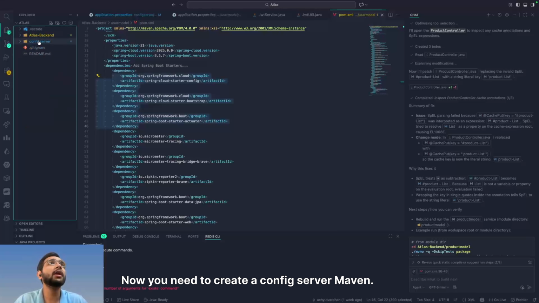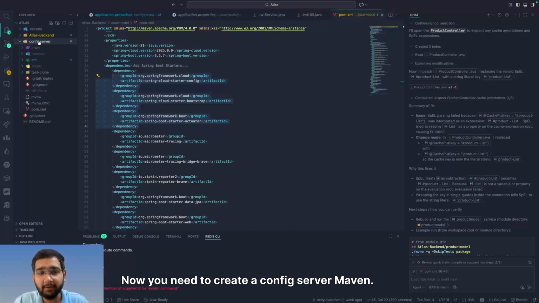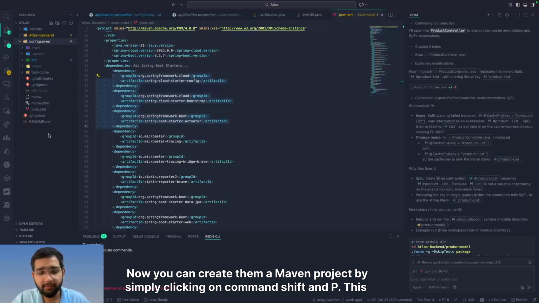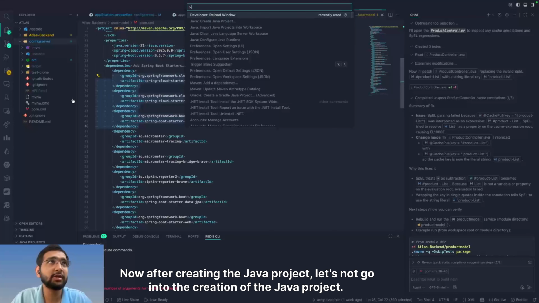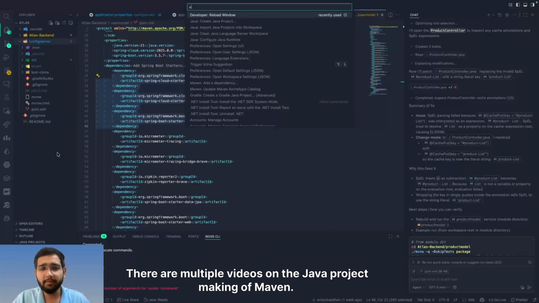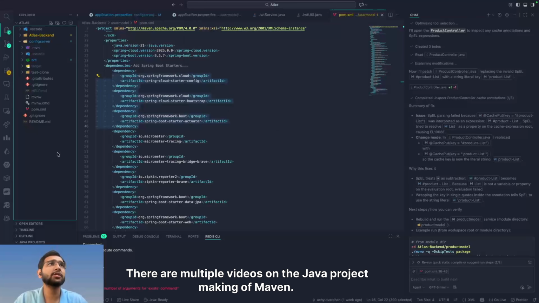Now you need to create the config server Maven project. You can create the Maven project by simply pressing Command Shift P. This will help you to create the Java project. Let's not go into the creation of the Java project, as there are multiple videos on making a Java Maven project.